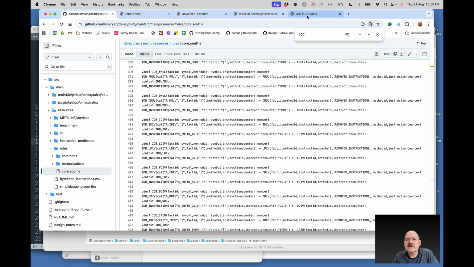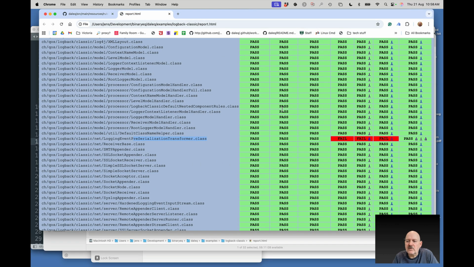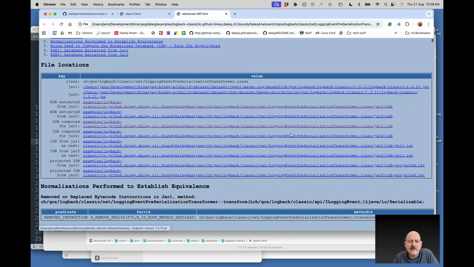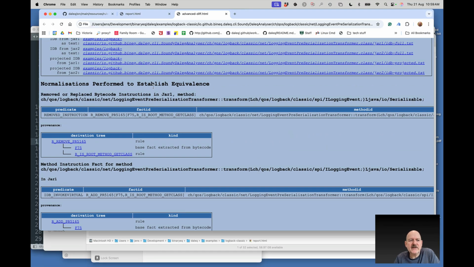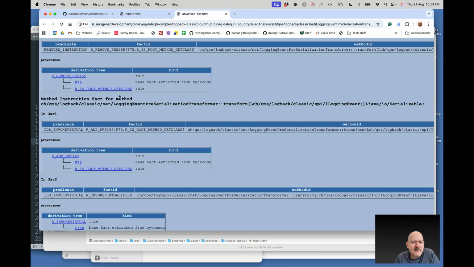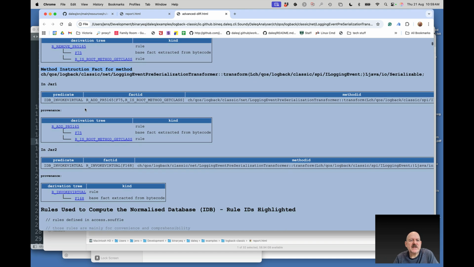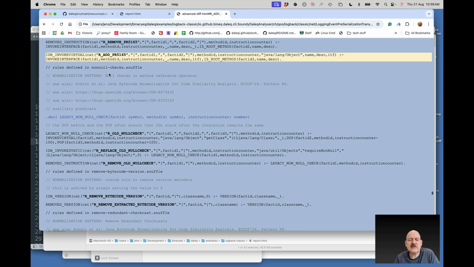So let's go back to this example. Let me just close a couple of tabs here. Okay, so that report we have seen earlier now has some interesting differences. So there has been a particular instruction fact here where we had an invoke virtual instruction, and the way that is being computed is by means of applying a rule. So we can actually go to this rule, we can see this here.